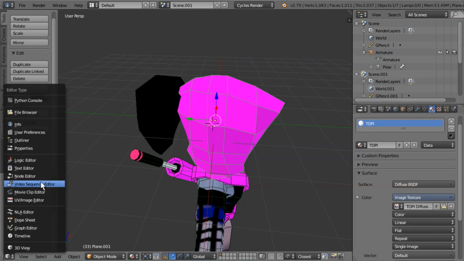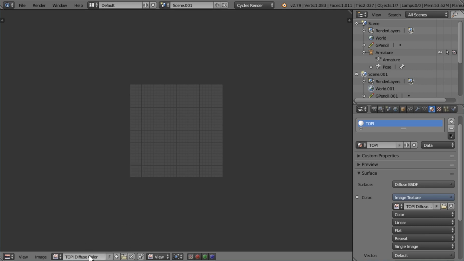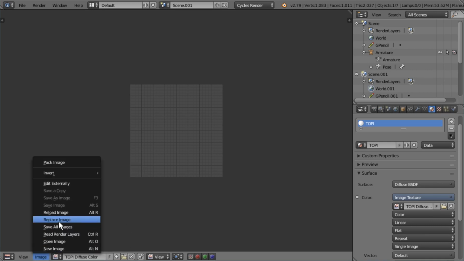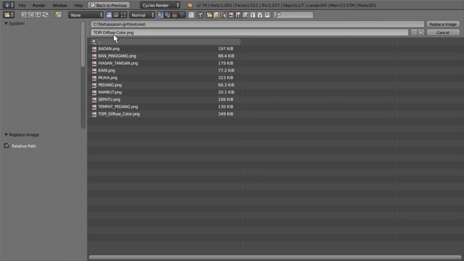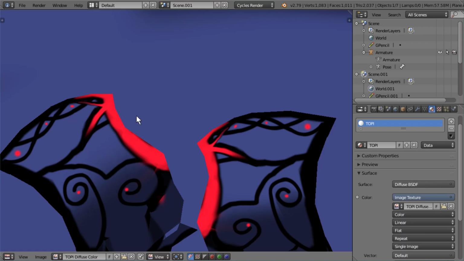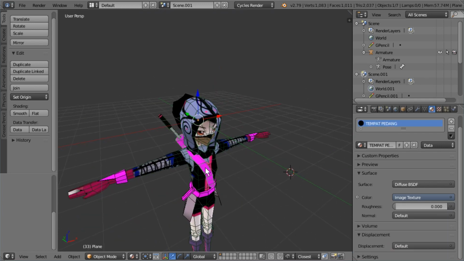Okay, let's switch to image editor. Let's find this top eye diffuse color. This is indeed missing. Image, replace image. And let's go to textures and top eye diffuse color. Yeah, I saved it with spaces, but it uses underscores here. We have rescued this. So let's go back to 3D view. Okay, it works now. What about this?